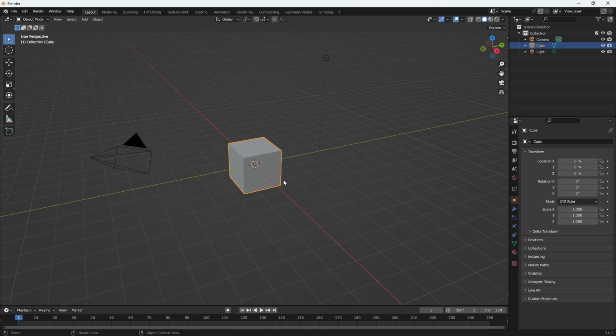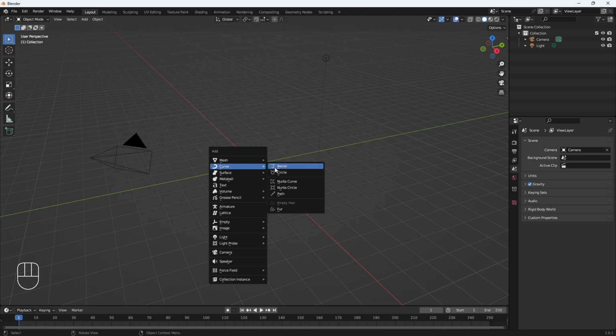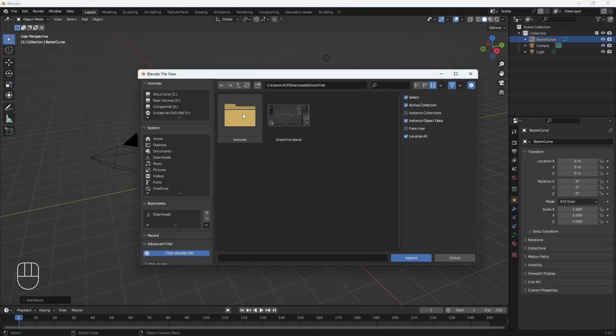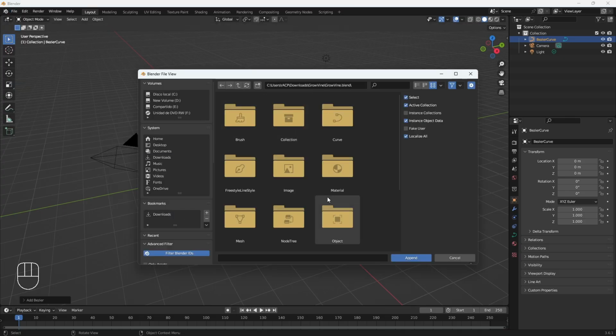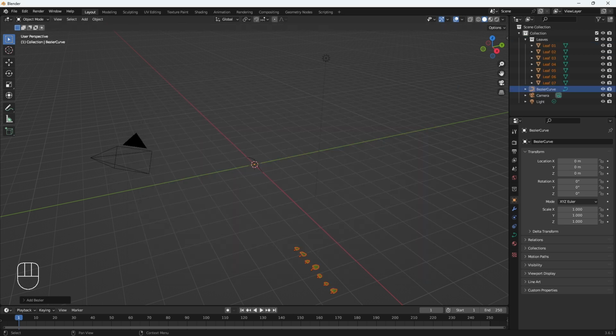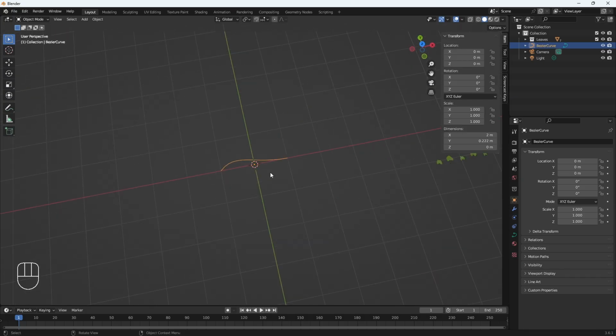Let's start with the tutorial to use GrowingVine. To do this, let's create a version that does not need a specific surface. First, let's create a Bezier curve. Now, let's go to Append. Downloads. And let's go to Node Tree. GrowingVine. It has added a collection with the leaves. And we have our Bezier curve.